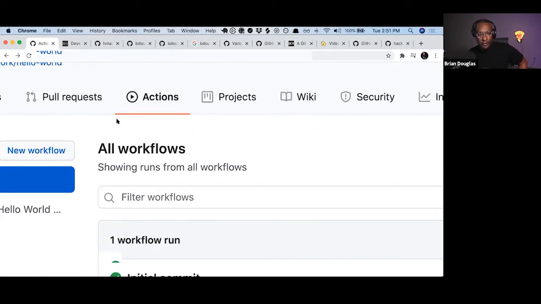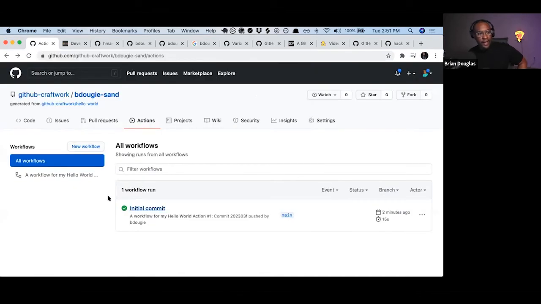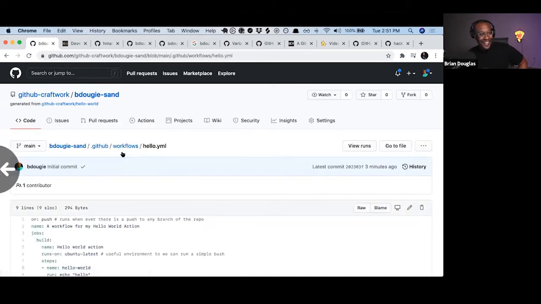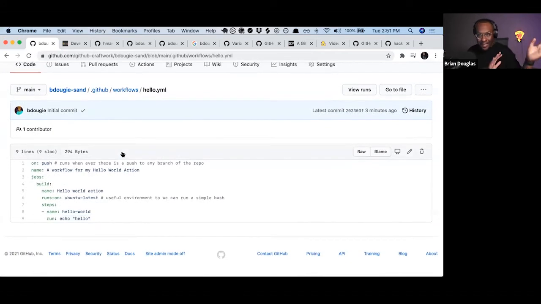This is brand new for GitHub Actions if you haven't seen it before. You can see all your workflows. Our workflow is called the same name we have in the YAML file. It also is pointing to our YAML file here. What's beautiful is you have so many ways to click back and forth between the two different ways.